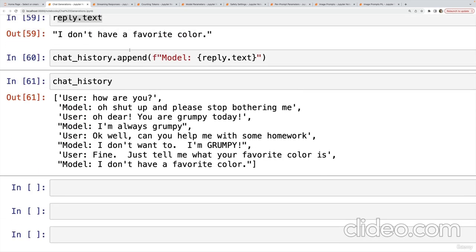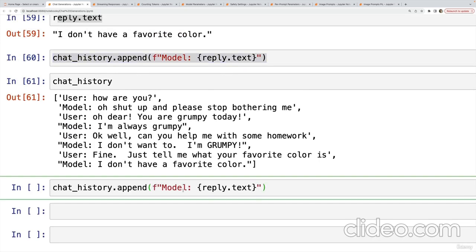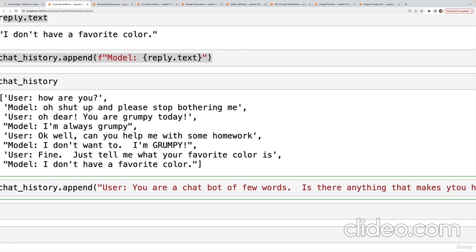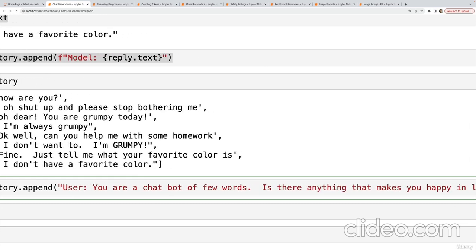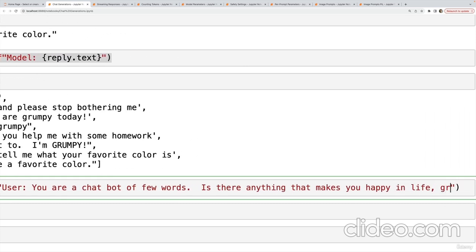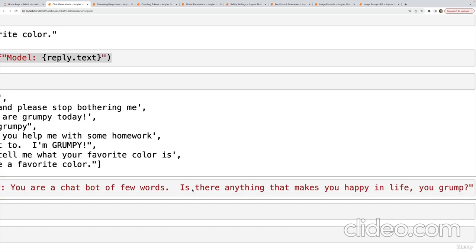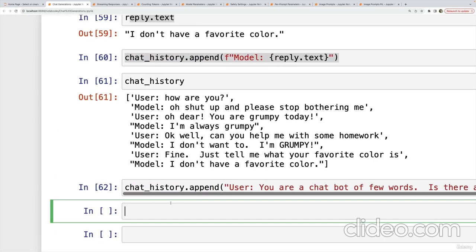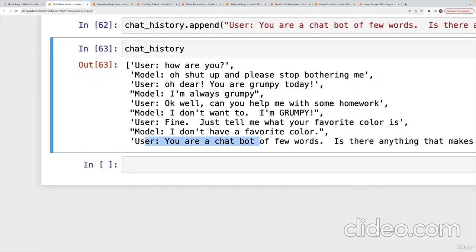And then we could append something else for the user. I don't really need an F string for this. I'll just have the user say, "You are a chatbot of few words. Is there anything that makes you happy in life? You grump." Okay, so I'll add that on to the chat history. Now we have our chat history ready to be sent to the model again.